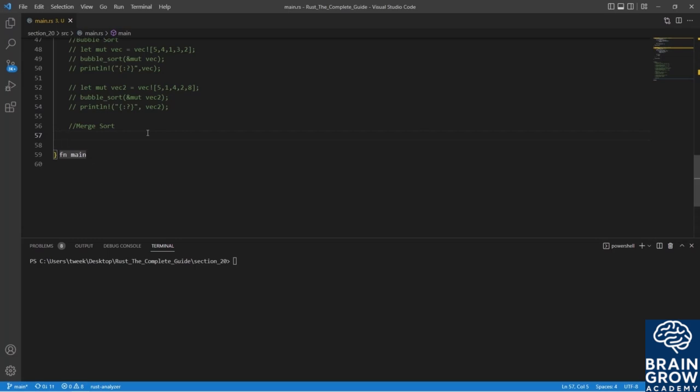In the previous lecture, we did an overview of what merge sort is and how merge sort works. And now that we have a good understanding of how merge sort works, we can take that knowledge and begin implementing our own solution to that algorithm.